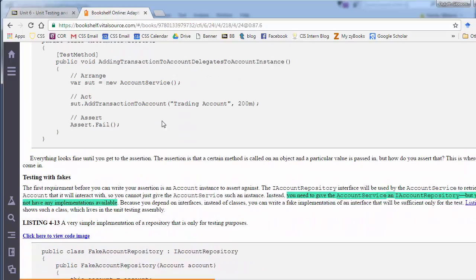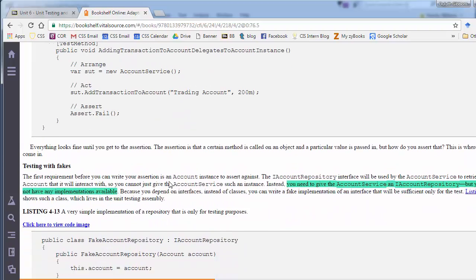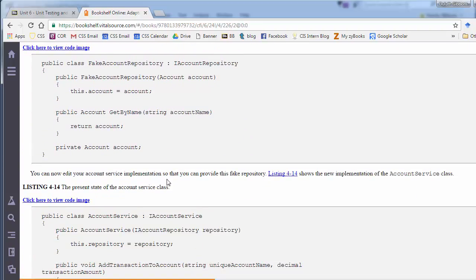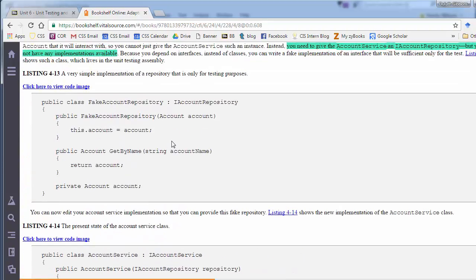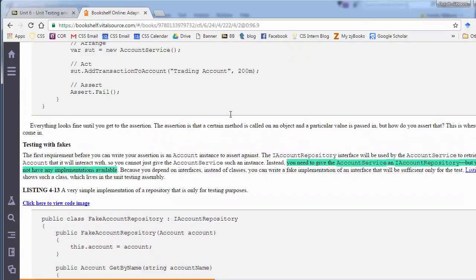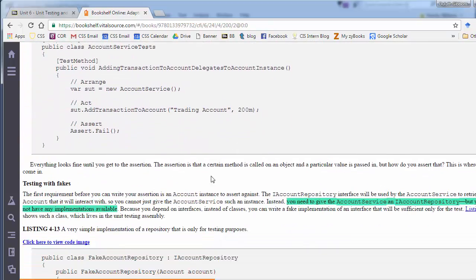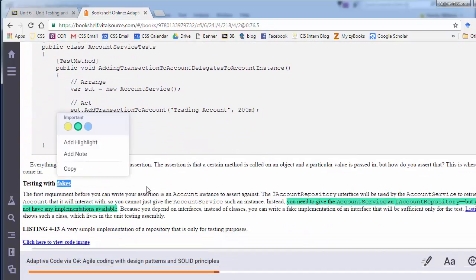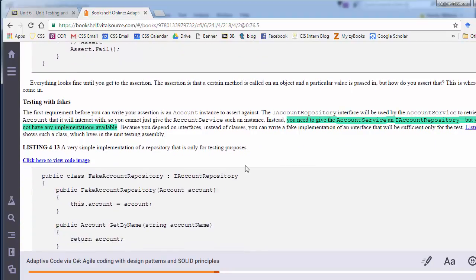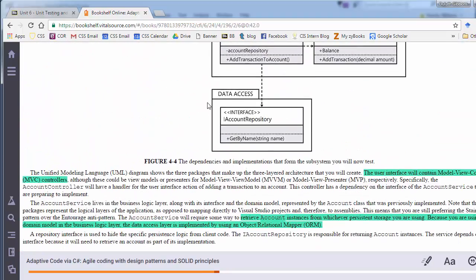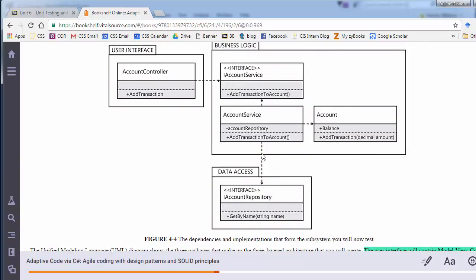We can't just create an object of that type. We're going to have to do a little more complicated behavior here. So what we're going to have to do is create a fake repository out there and set that up. It talks about using fakes, or what we'll call mocks in a little bit. So basically we're going to create a fake version of this IAccountRepository so this account service can use that.